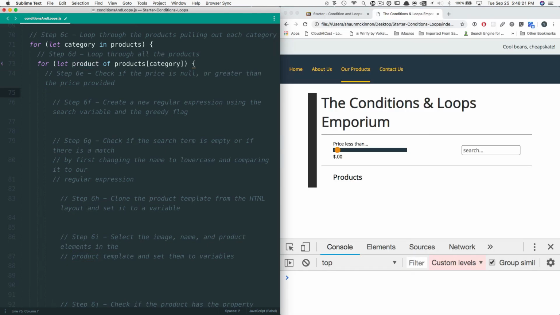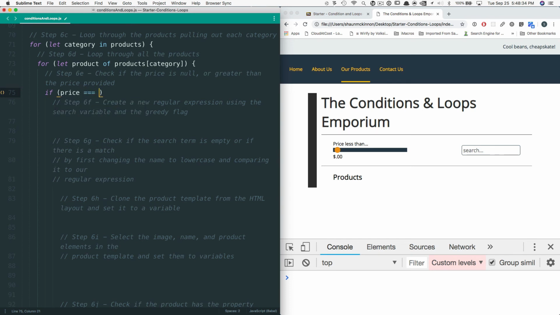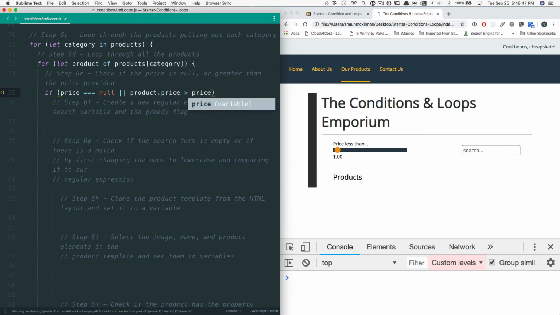Let's move to step 6. Step 6e, check if the price is null or greater than the price provided. This is our filtering that we're going to add. So if price equals null, and we're going to use one of these logical operators so that we can compare two conditions, right? So if the price is null or the product.price is greater than the price provided.